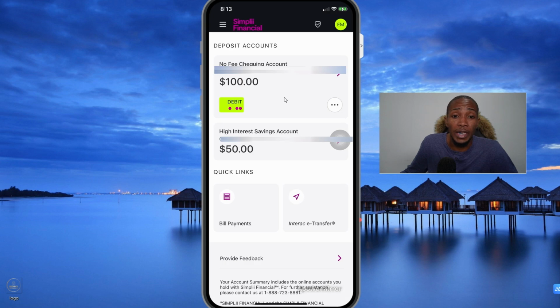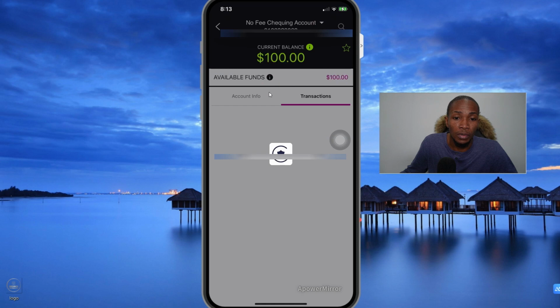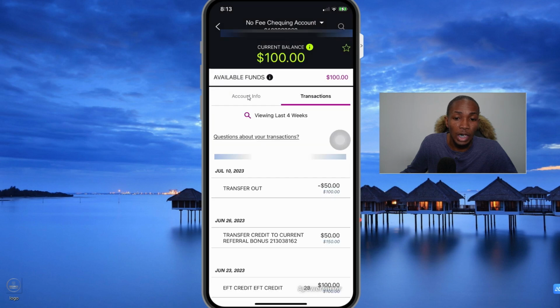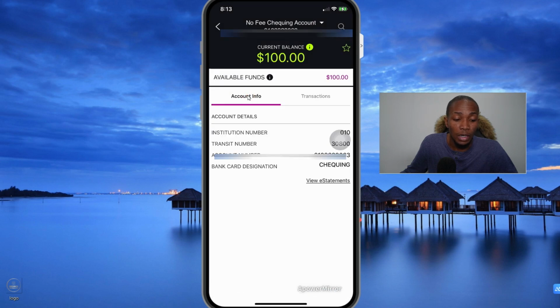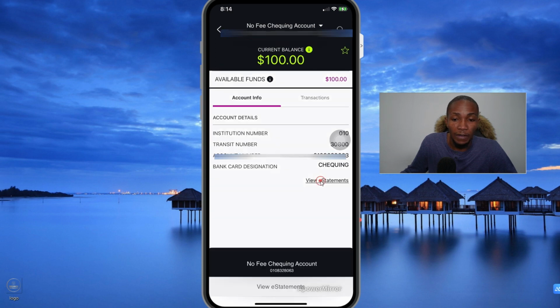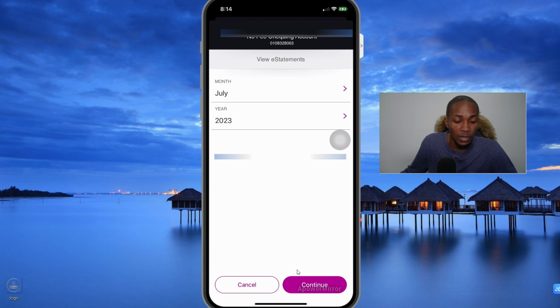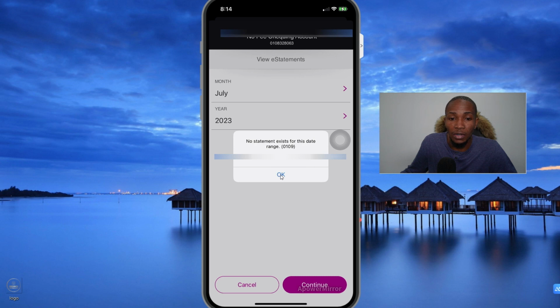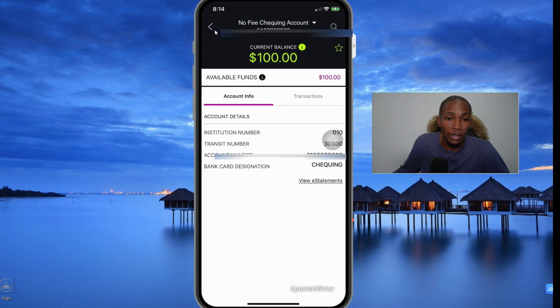Now to get your institution number for your bank account, right, you tap on the account and then you're going to select account info. And once you tap on the account info, you'll be able to see your institution number and your transit number. These are used to receive payments, right? View your e-statements. You can then select view e-statements. So here I'm just going to select continue, even though I don't have a statement because my account is relatively new. So here I'm just going to select OK. Now select cancel. Now let's go back.